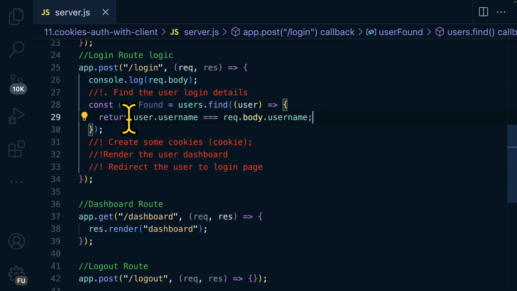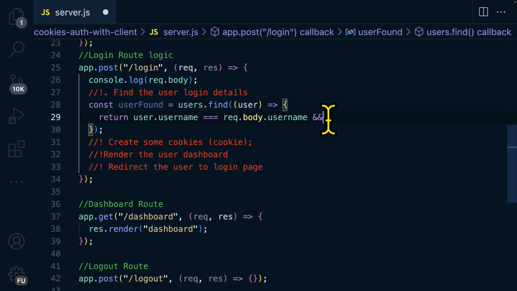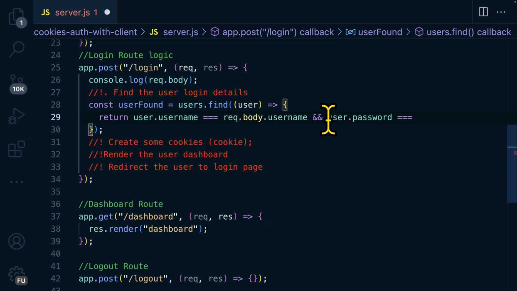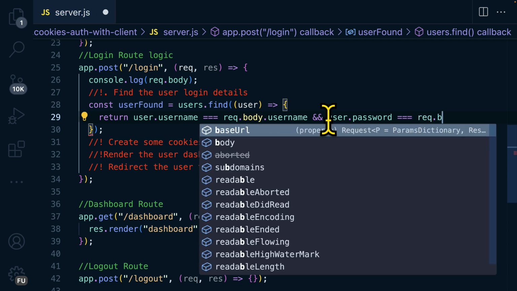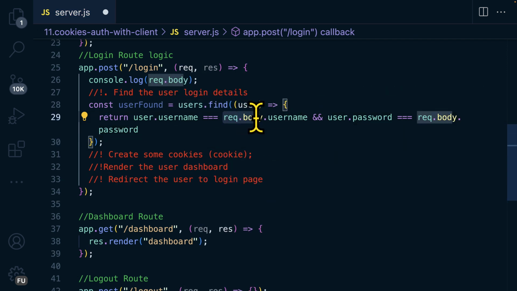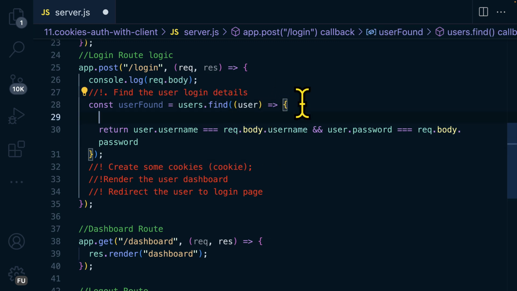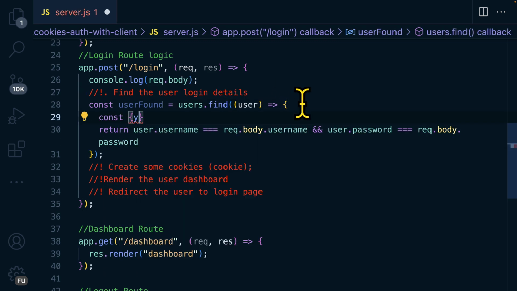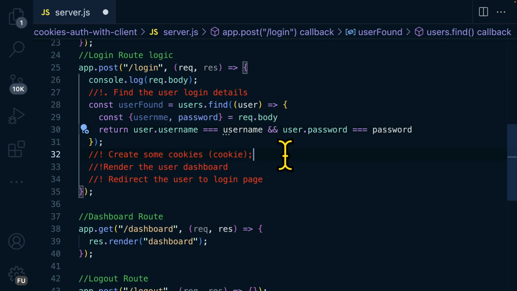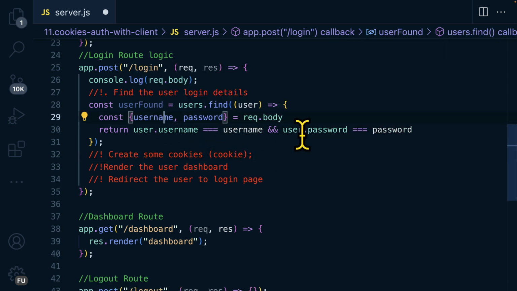And for this, we are checking for the username. And if the user.password is also equal to the req.body.password. So for this, we can destructure the req.body. So here I can make use of const username and then the password, which is equal to req.body. Now I can remove these guys. All right, and use the username and password.